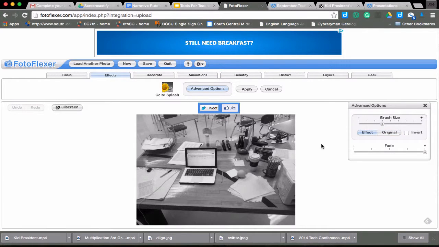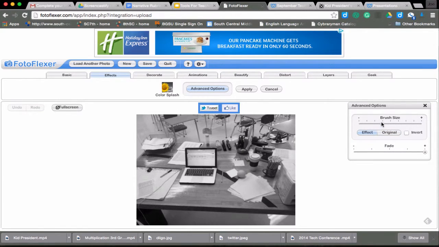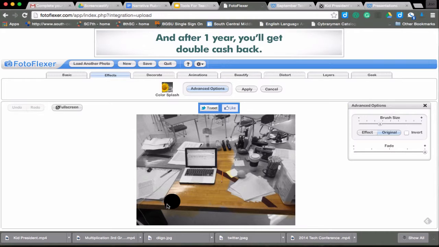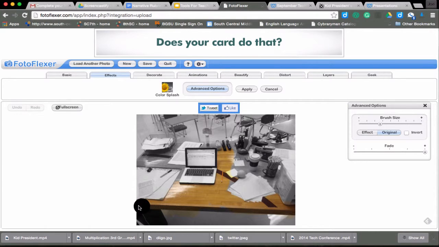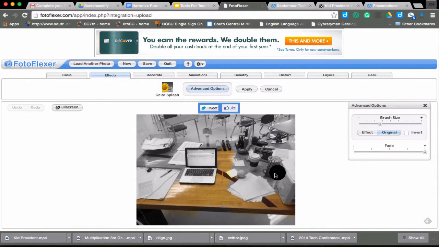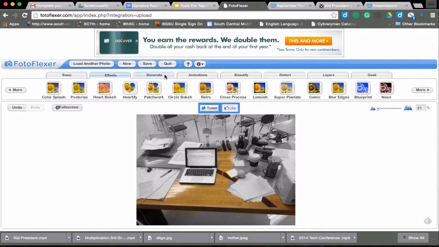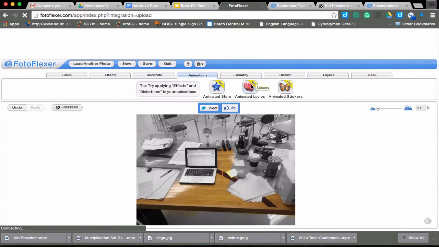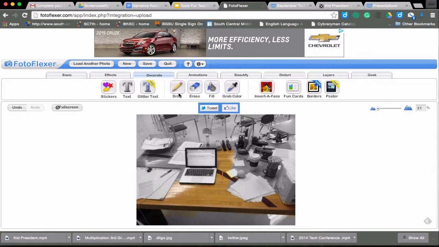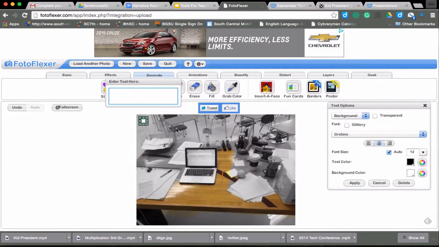You can add effects. One of my favorite effects is color splash. It's a real easy tool for students to use. Elementary students would have a lot of fun with that as well. And you can see the color coming back into the picture while the other is black and white. And then you can apply it and add other animations. You can draw on it, add text.